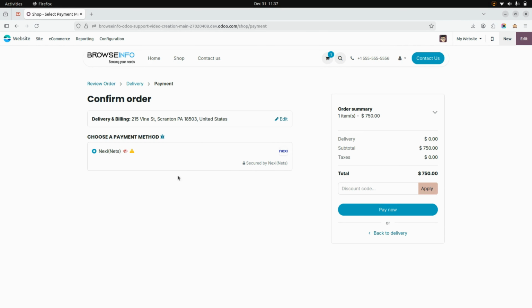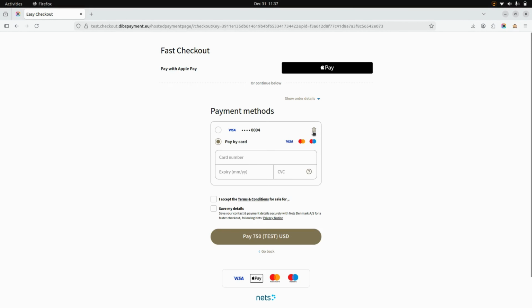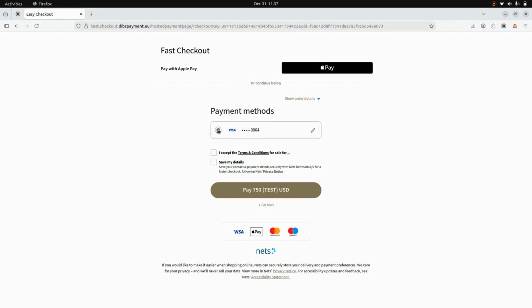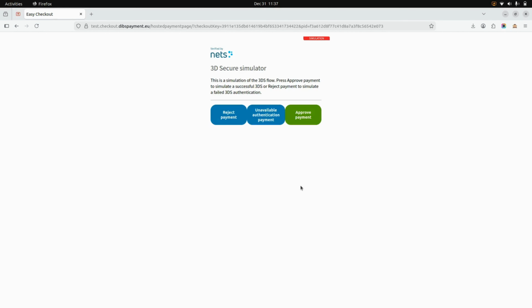Here I'm going to select the Nexi Nets as a payment method and pay for the same. You can see it will redirect to the payment page, and here I have already added the saved card, so the details are fetched for the payment card. If you want to edit the same, you can edit it. You have to accept the terms and I'm just going to pay for the same. And I'm going to save for the approve payment.